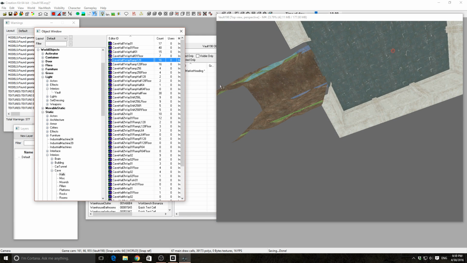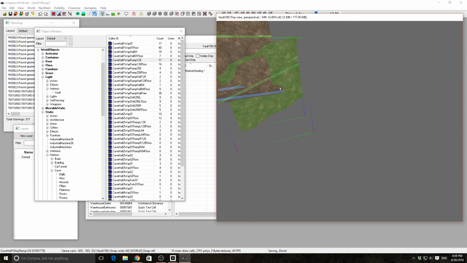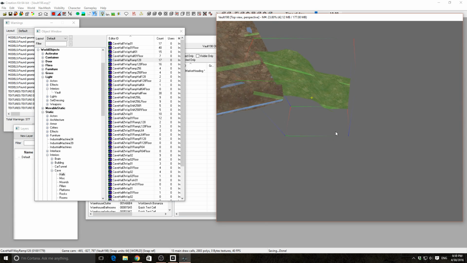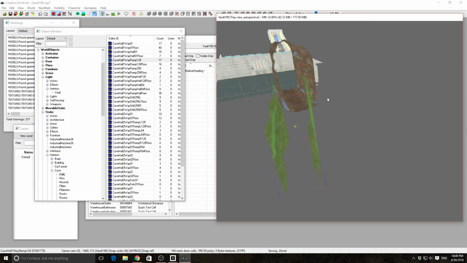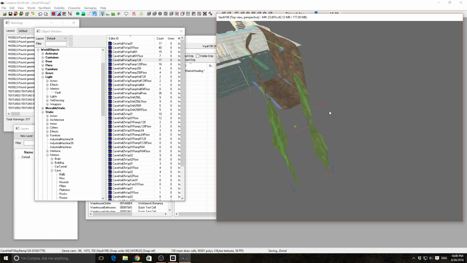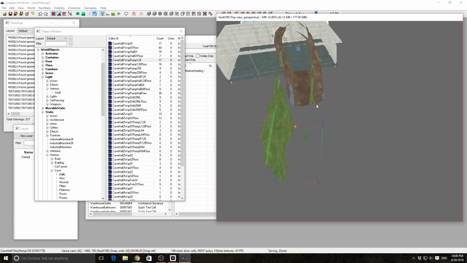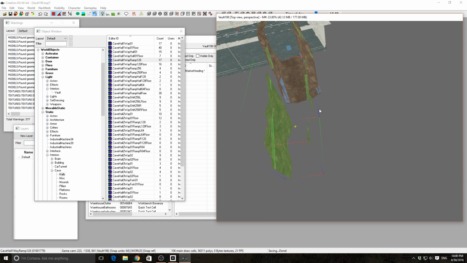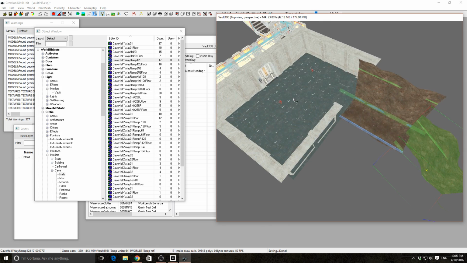Okay, and let's put a ramp in. So why not? Ramps are good. Let's ramp down. We are descending. Descending into the depths. Oh, come on. Now you're going to do the grid snap. Ay, ay, ay.